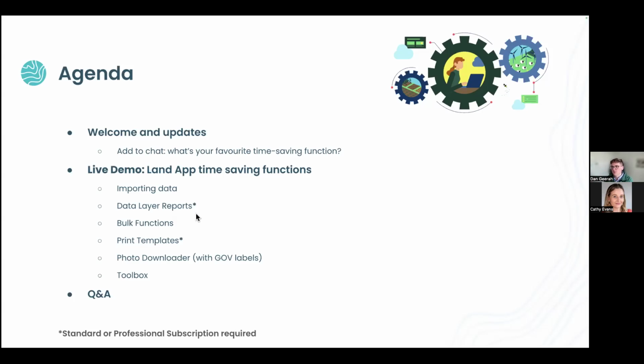As a note, 2 of those 4 functions are requiring a subscription. So not everything I show today is part of the free product, but I'll make it clear through the demo when they are free and when they are a paid for function within our subscription tiers.